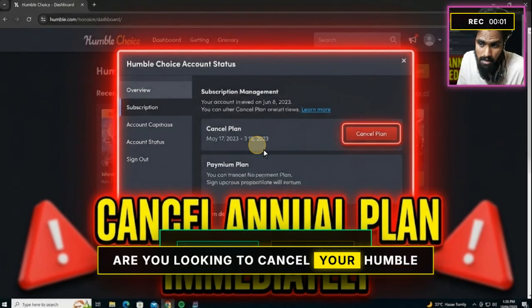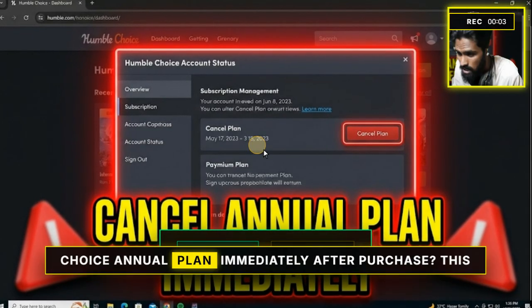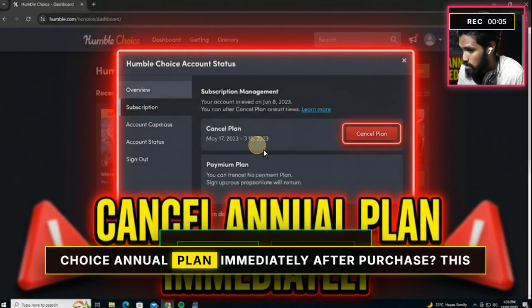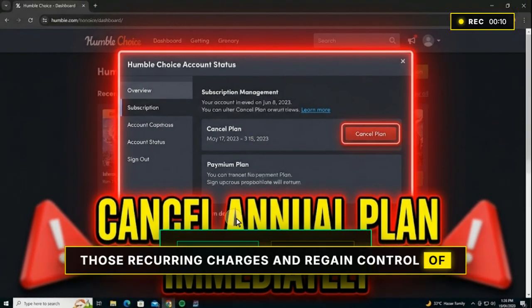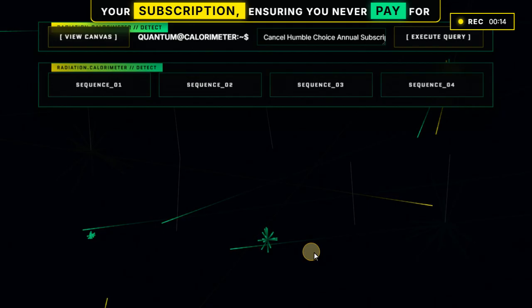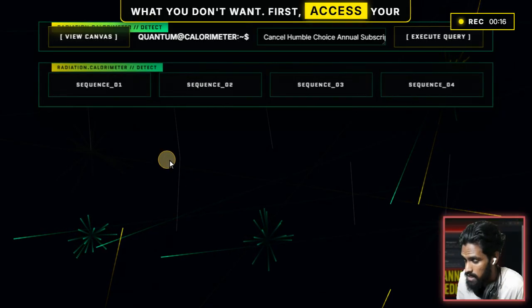Are you looking to cancel your Humble Choice annual plan immediately after purchase? This guide reveals the fastest way to stop those recurring charges and regain control of your subscription, ensuring you never pay for what you don't want.